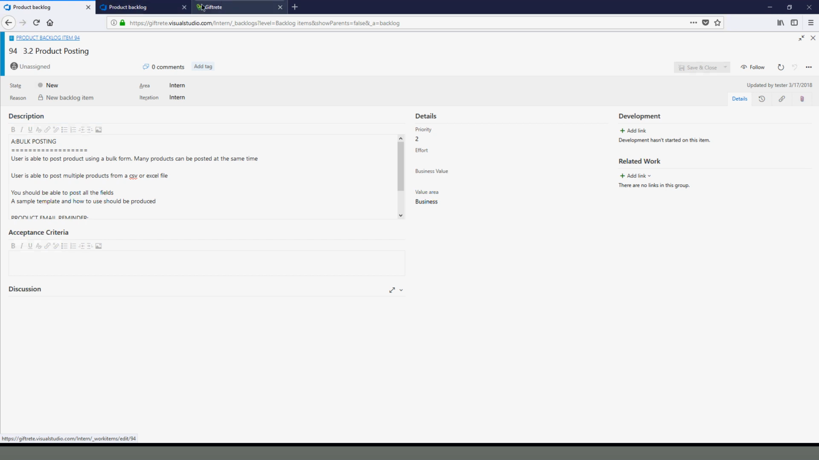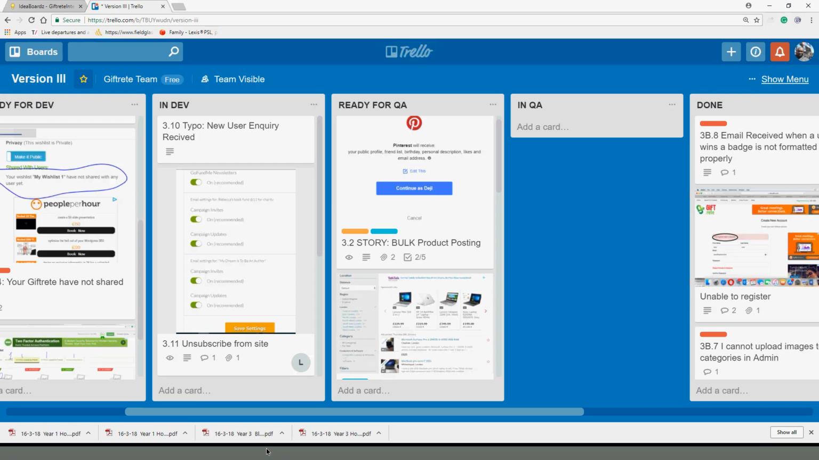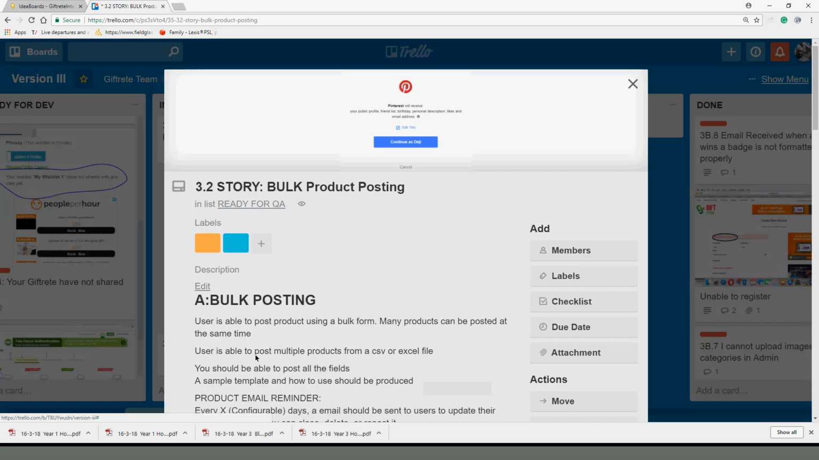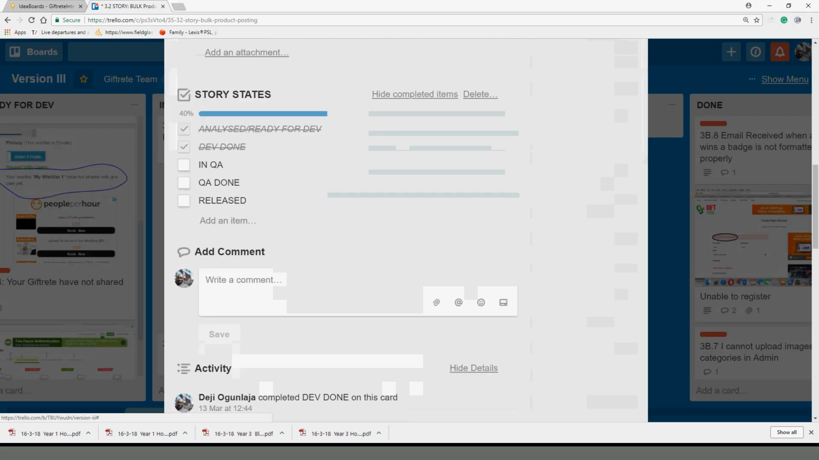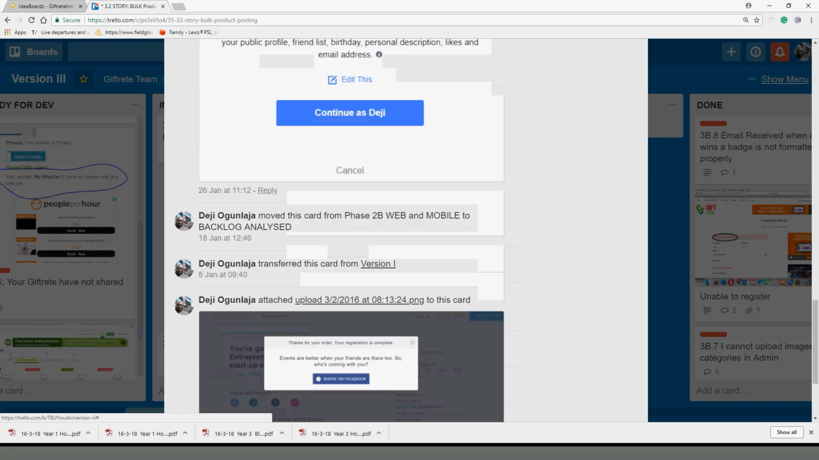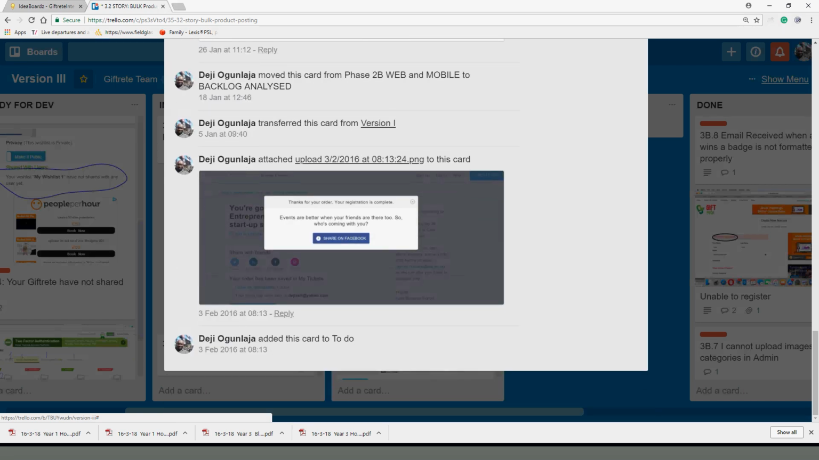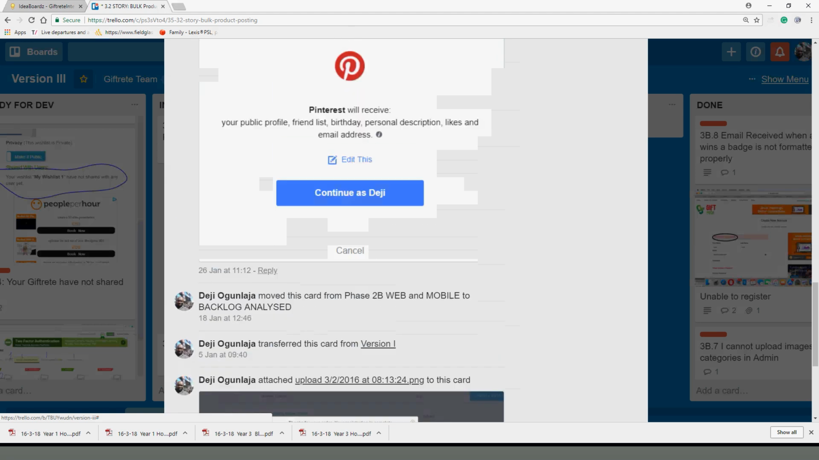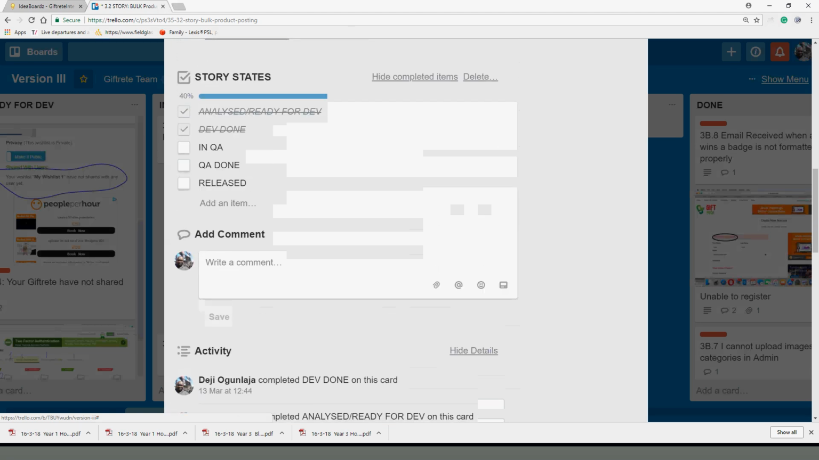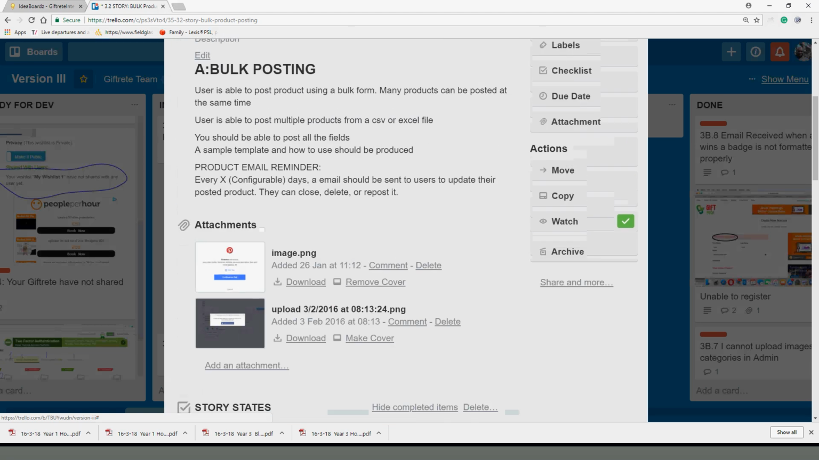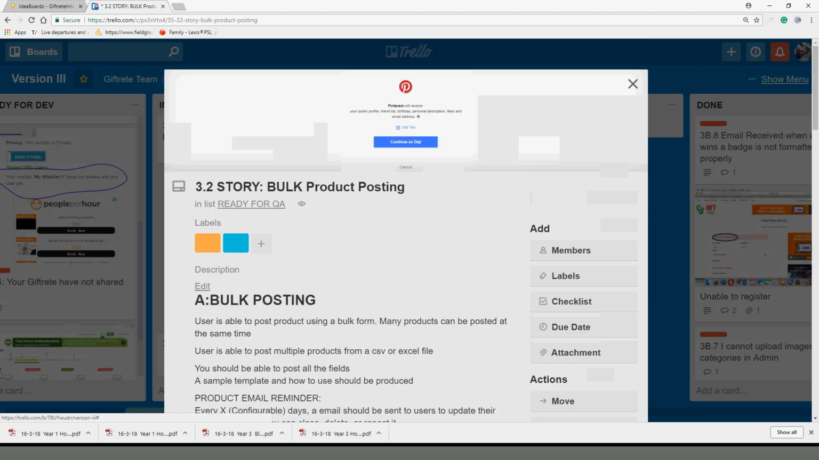Read those comments. So for instance, let me go to 3.2. Yeah, this is a good example. You can see there are some comments here and also screenshots that you need to look into to see, okay, if you've done what you need to do. So that is also very important.